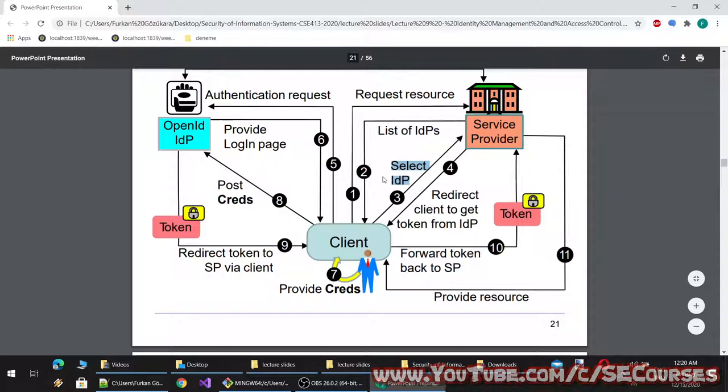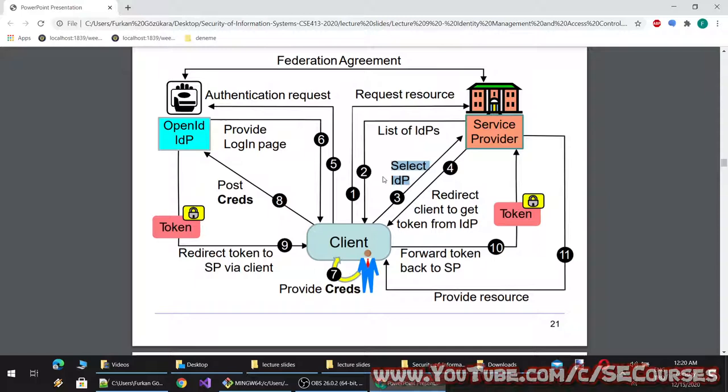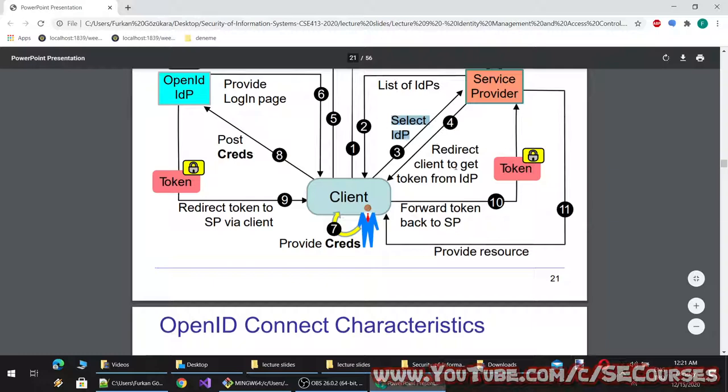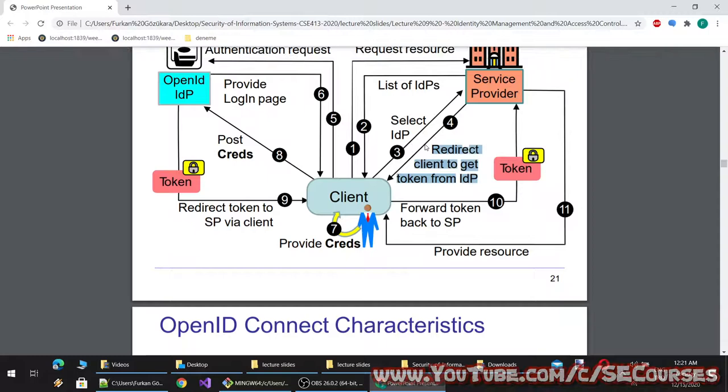Okay, this can be, for example, when you want to log in to your school website, and your school website gives you the option to use your email or OpenID. This is what it means. You pick your authentication identity provider to log in and you start using that service. Then the service provider redirects the client to get the token from the identity provider. You see, there are always redirects when you are using such services, I think you know that. And from that redirection page, you are supposed to log in.